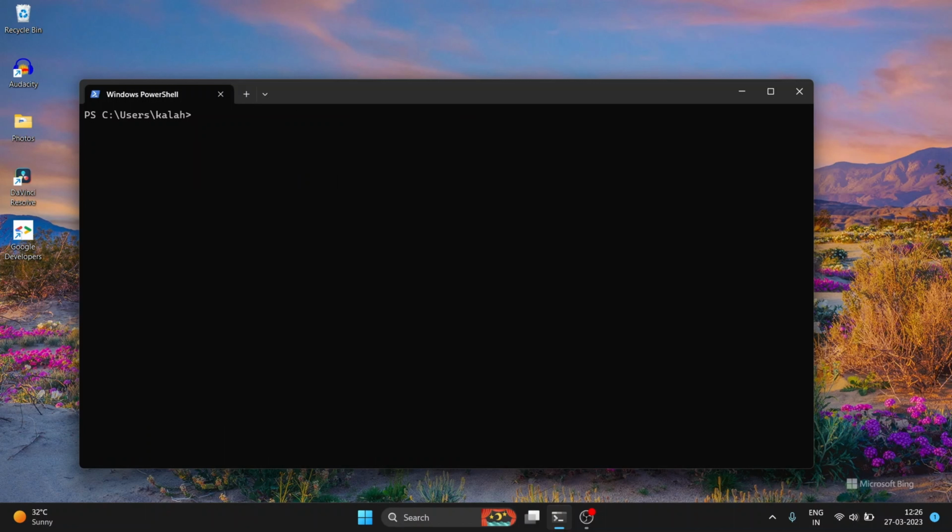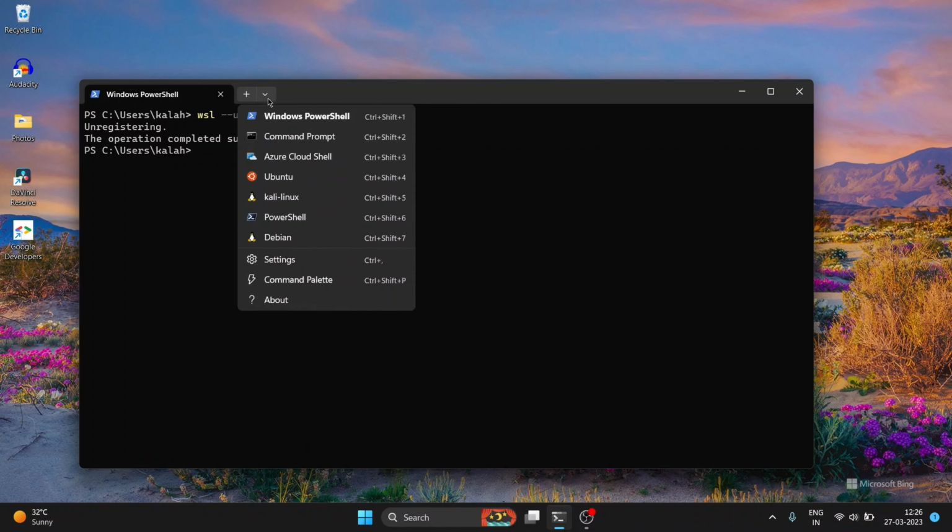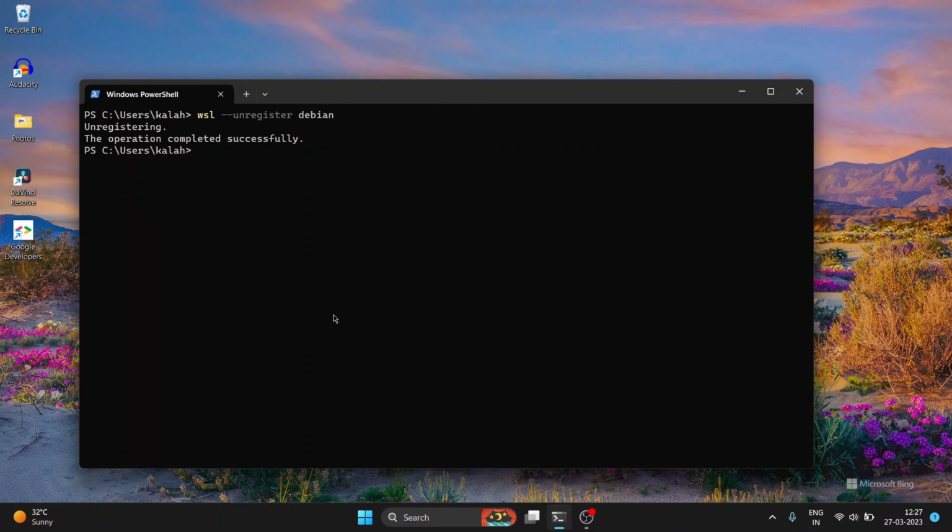Next off, I have a command to unregister or uninstall the Linux distributions. To do so, you need to type in WSL unregister. Let's say I want to uninstall Debian. You can now see the operation is now successful, and when I click on it, I won't be able to use the Debian.